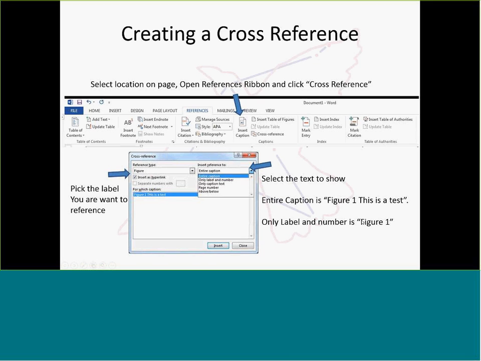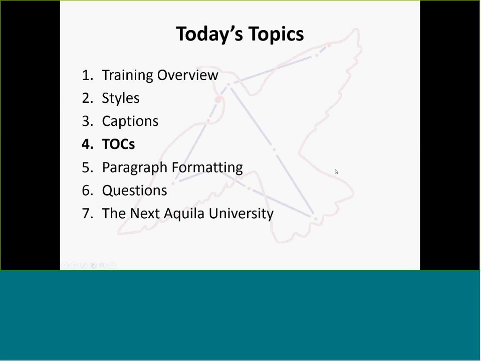Most of the time, you probably only want the figure, like figure 1, or table 1, or chapter 1. You can do anything like that. In that case, you would select only label and number. Our caption is figure 1, this is test, the figure, the number, plus all the text that you typed in. Insert. It'll insert that text. One of the things is, even if you move the figure around, if you move the caption around, it'll number it in the correct order if you change the order of the captions, and it'll still go to that page.